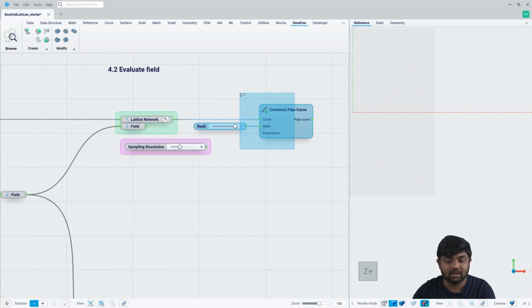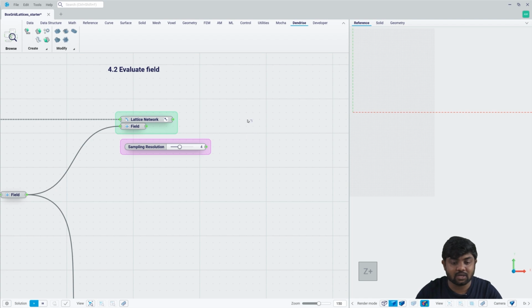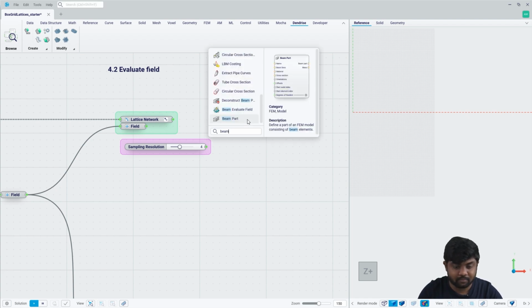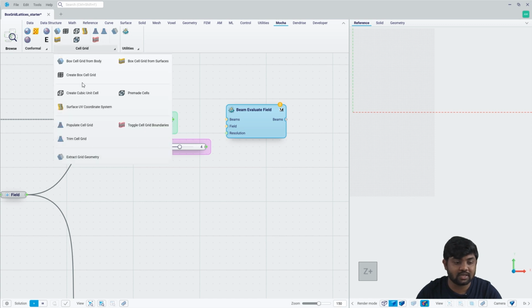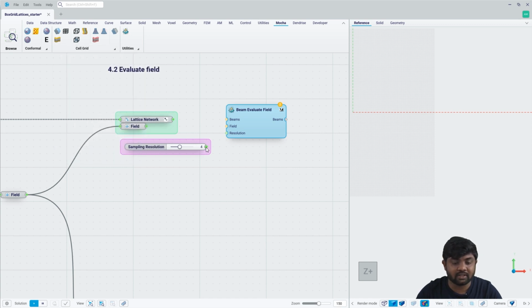So for now we can delete this component and use the other component called beam evaluate field. So you can also find all the Mocha components in here. So we can define the resolution, that means the number of points on the curve at which this field will be evaluated. And we can define the beams, that means the curves that we have extracted, and the field. So this component creates the pipe curves with the radii based on the field.